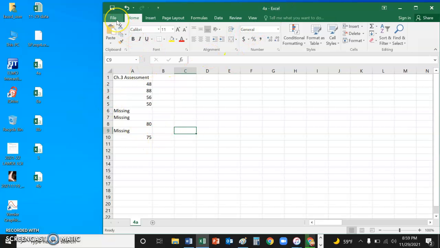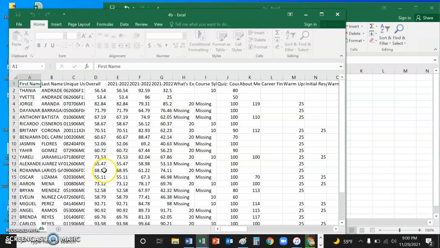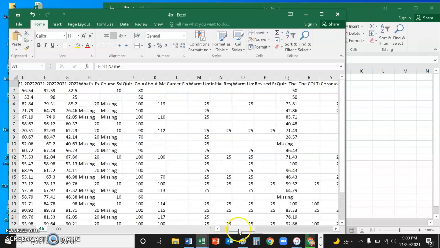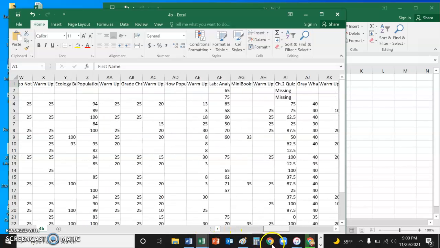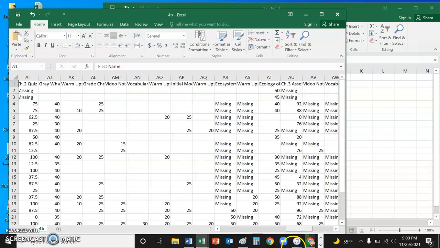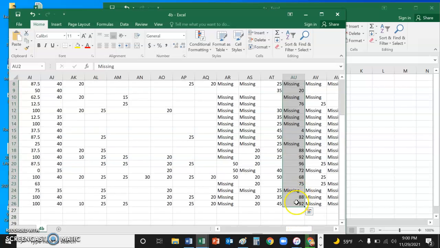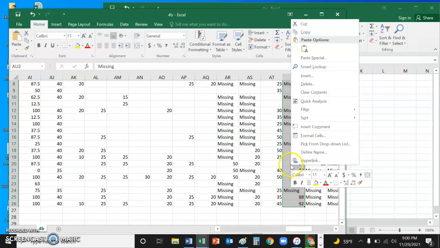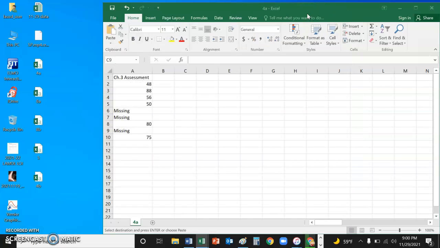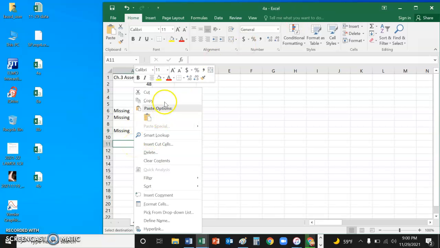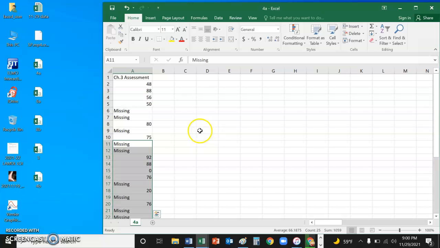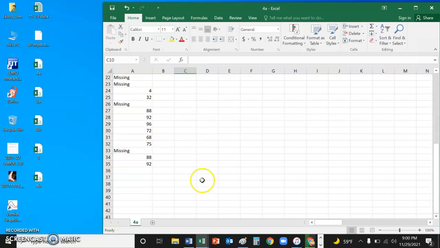So now I'm going to open up 4B. It doesn't really matter what order you go in, but there it is, 4B. And this time I'm going to just go over and find my Chapter 3 assessment. There it is. I'm just going to highlight it, right-click and cut it, and go right here and paste it. And that was 4B.